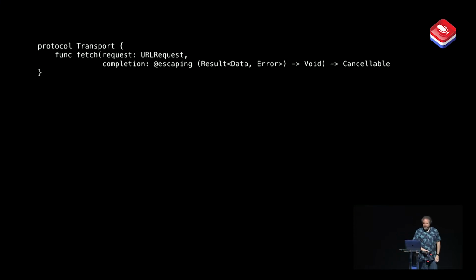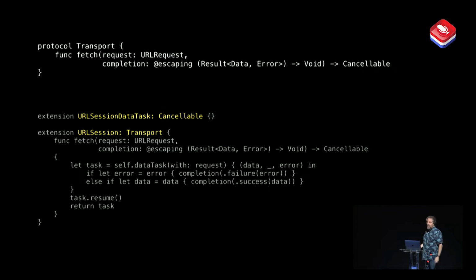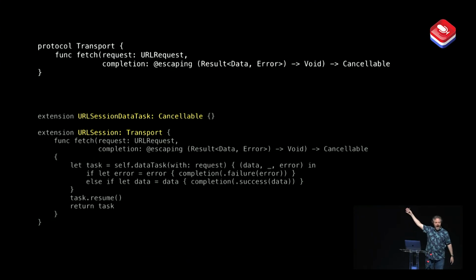Now, the neat thing here is retroactive modeling. I can now say URLSession conforms to Transport. I do not have to wrap it up. I don't have to create wrapper objects or extra classes or structs or anything. I can just say, hey, Apple class that I have no power over, you now conform in the way I would like you to. Same way I can go in here and say URLSessionDataTask, for some reason, does not conform to Cancelable. I don't know why it doesn't conform to Cancelable yet, but I can just say it does, and I'm done.